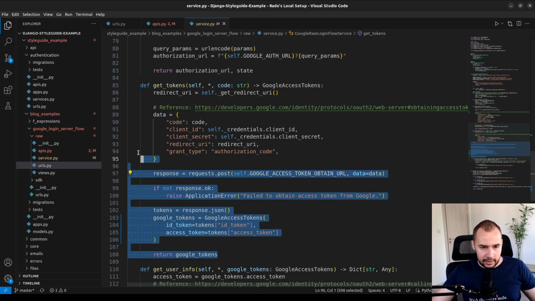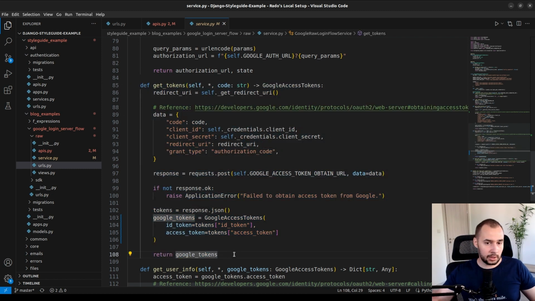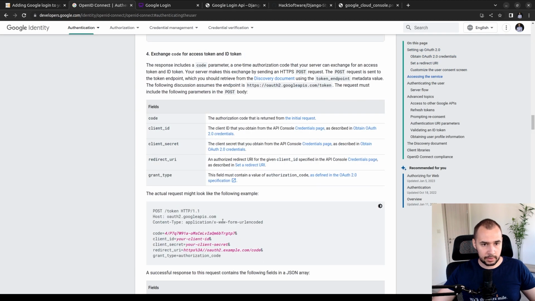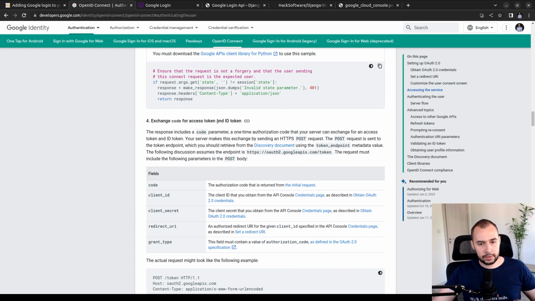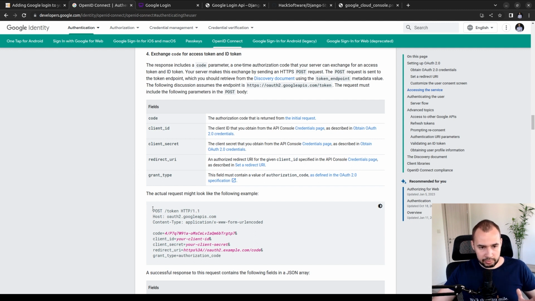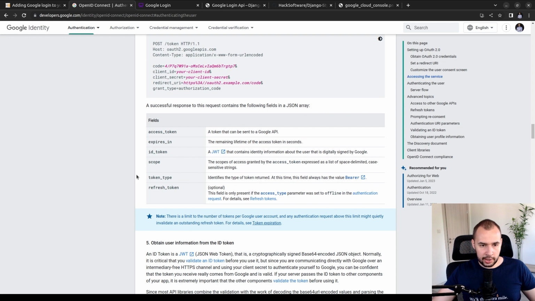And this particular implementation, again, is not something that we have to think of, it's not something that is not documented. This is documented. This is exchanging. This is step number 4. Let me get to step number 4. Exchange code for access token and ID token. And that's it. The documentation is pretty simple. Make a post request, provide all of those fields. Those fields are required. And in exchange, you will get an access token, an ID token, and a refresh token. That's everything. And this is straight from Google's documentation.